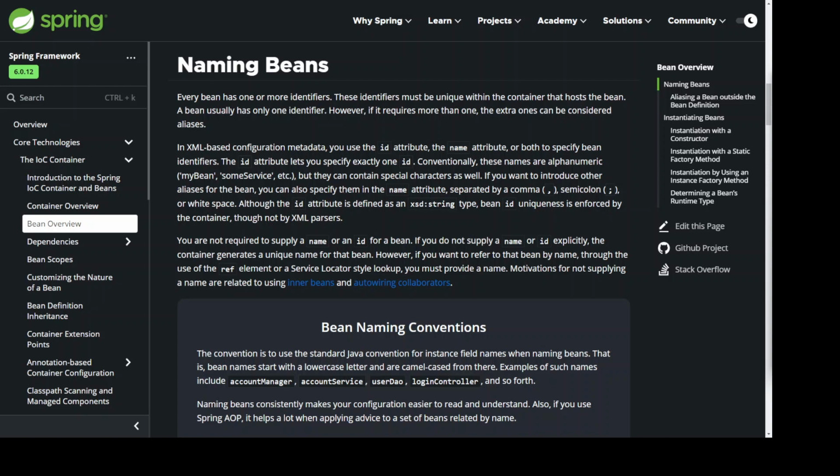If you want to introduce other aliases for the bean, you can also specify them in the name attribute, separated by a comma, semicolon, or white space. Although the id attribute is defined as an xsd:string type, bean id uniqueness is enforced by the container, though not by XML parsers. You are not required to supply a name or an id for a bean. If you do not supply a name or id explicitly, the container generates a unique name for that bean. However, if you want to refer to that bean by name, through the use of the ref element or a Service Locator style lookup, you must provide a name.